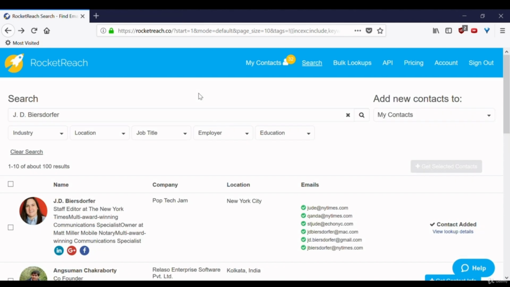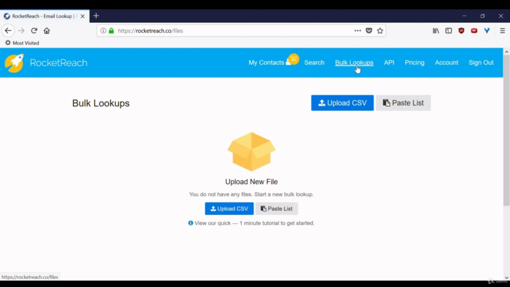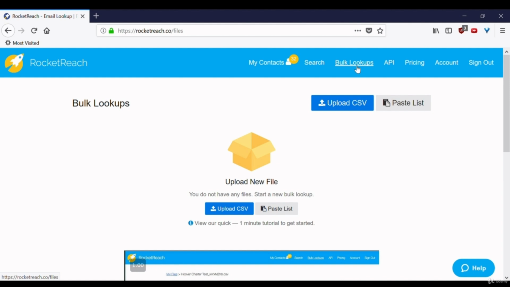Okay, now let's take a look at RocketReach's bulk lookups feature. If you go up top here, click bulk lookups. You can either upload a CSV file, which is a simple spreadsheet. It stands for comma separated values. You can make that in Excel or LibreOffice, or you can just paste a list. This can just be from Notepad or anything you want. So let's try paste a list.